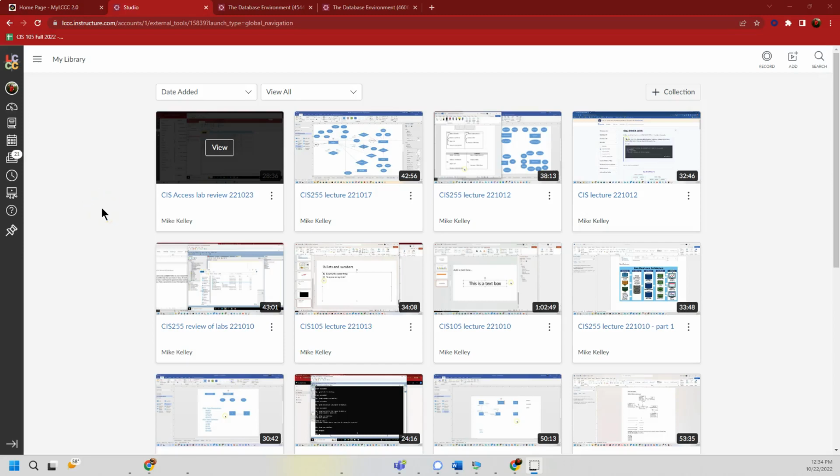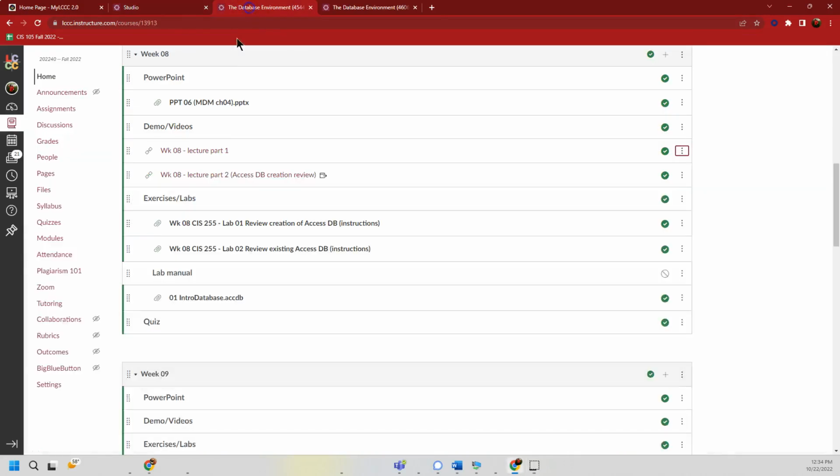All right, so I'm going to post this under week 8 as lecture part 3. This is going to be the review of an existing Access database. I downloaded a template that I want to share with you folks. So here you can see under week 8, the intro database. You can copy this and then paste it into your nested VM. And this is what we'll be working on.